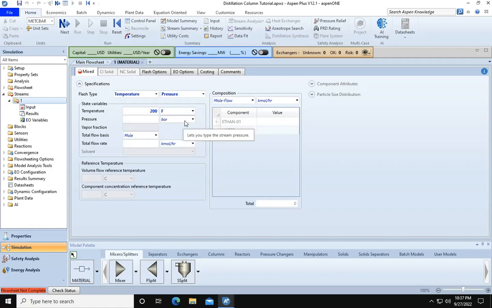I would recommend using one of the temperatures you observed in your experiment. But if you don't remember, or if you don't have good results, just go ahead and use 200 degrees Fahrenheit. And we're going to run this at 1 bar. We're assuming it's coming in with atmospheric pressure. We're assuming we're not pressurizing this at all.